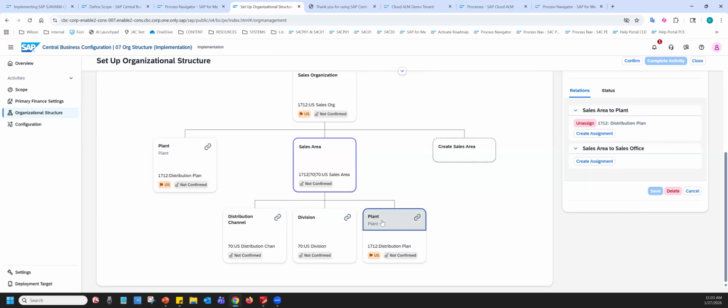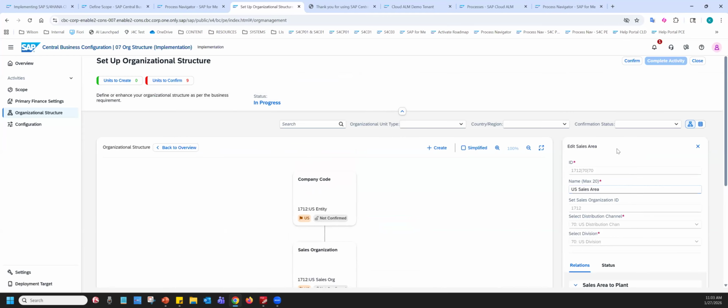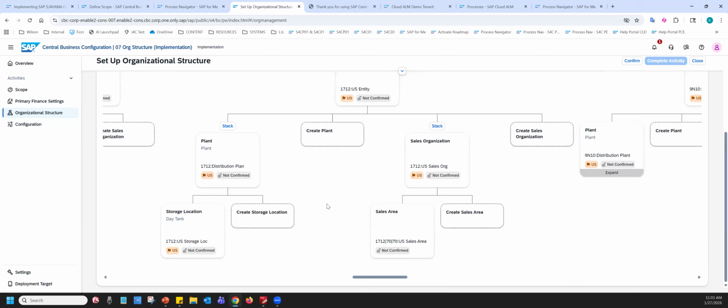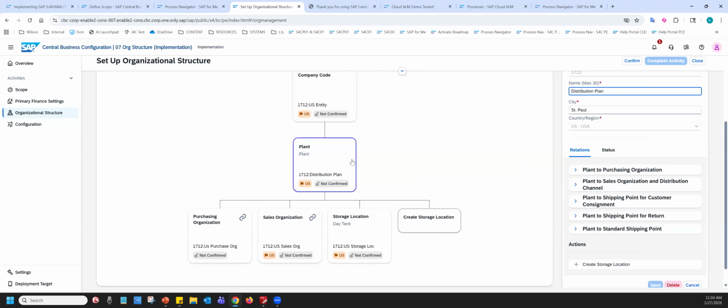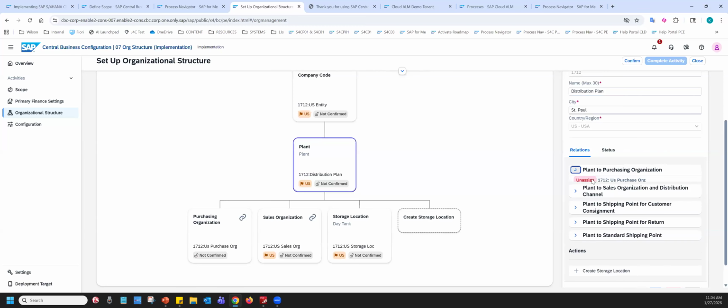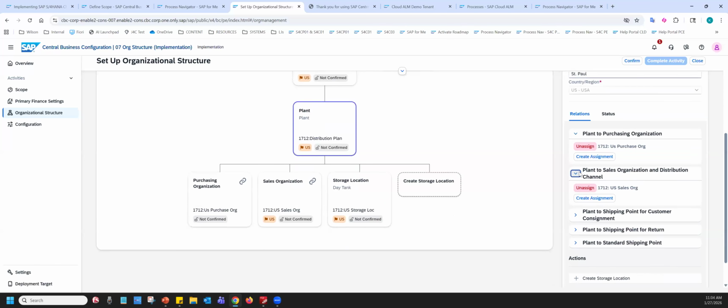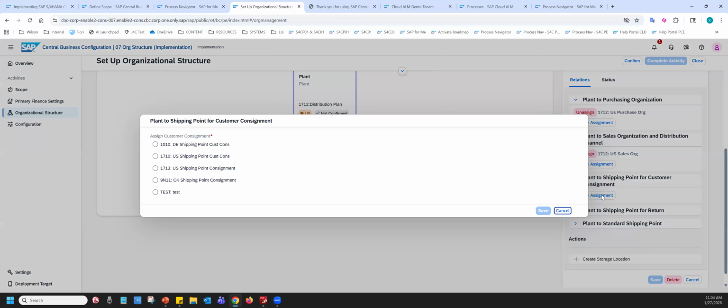Okay, so normally I would say that we would click into these areas and then this page would refresh. And once it does refresh, we should be able to see what we have the ability to connect. So let me try that one more time. There we go. That's what we want. So go into plant. We need plant to purchasing org, plant to sales org, plant to shipping point. There we go. That's what we wanted.